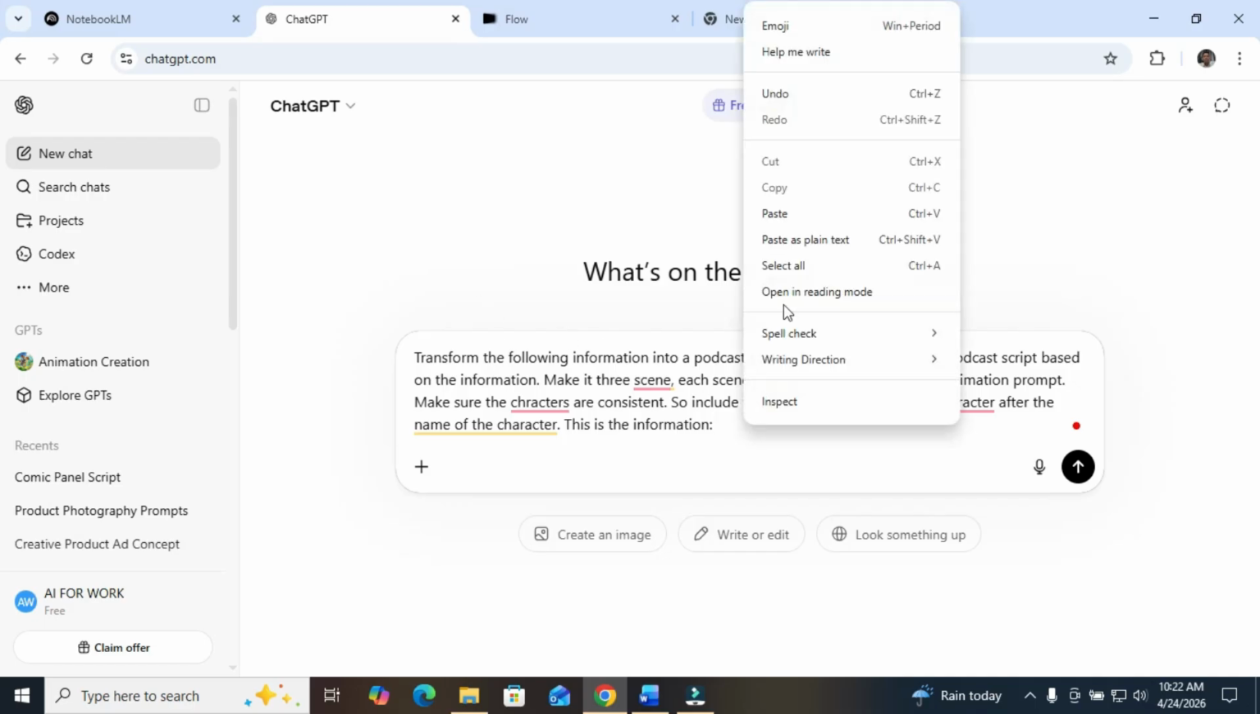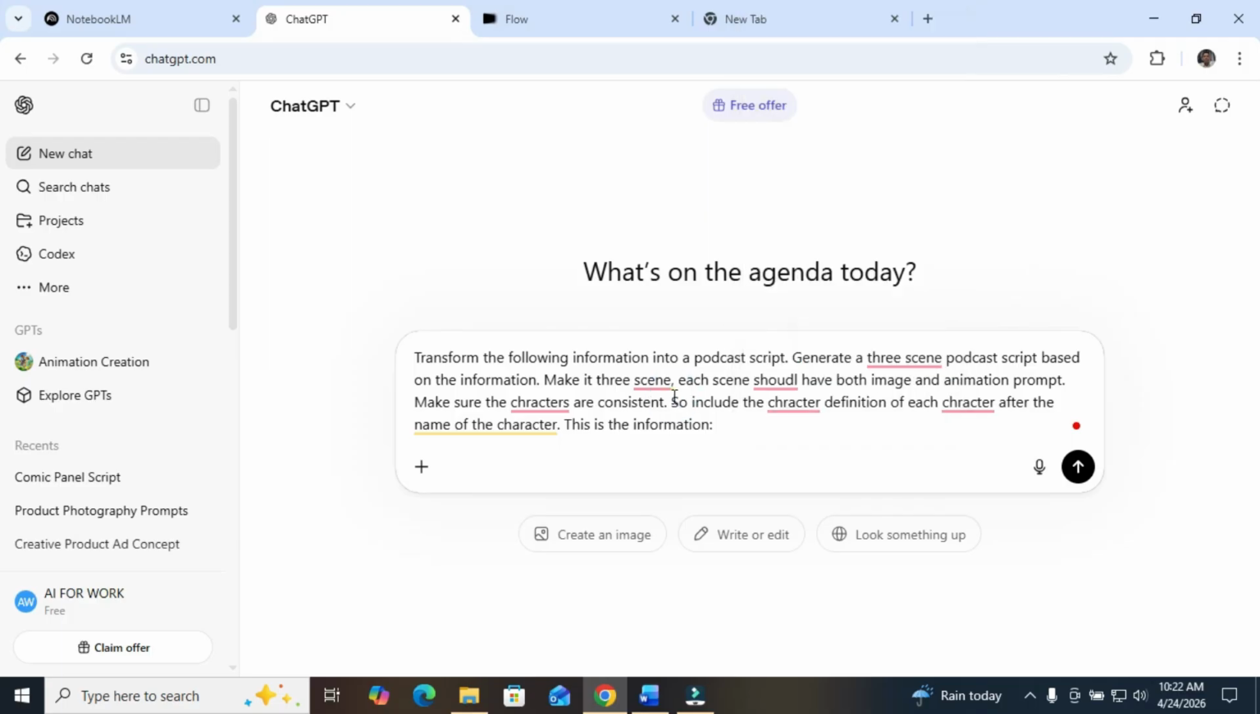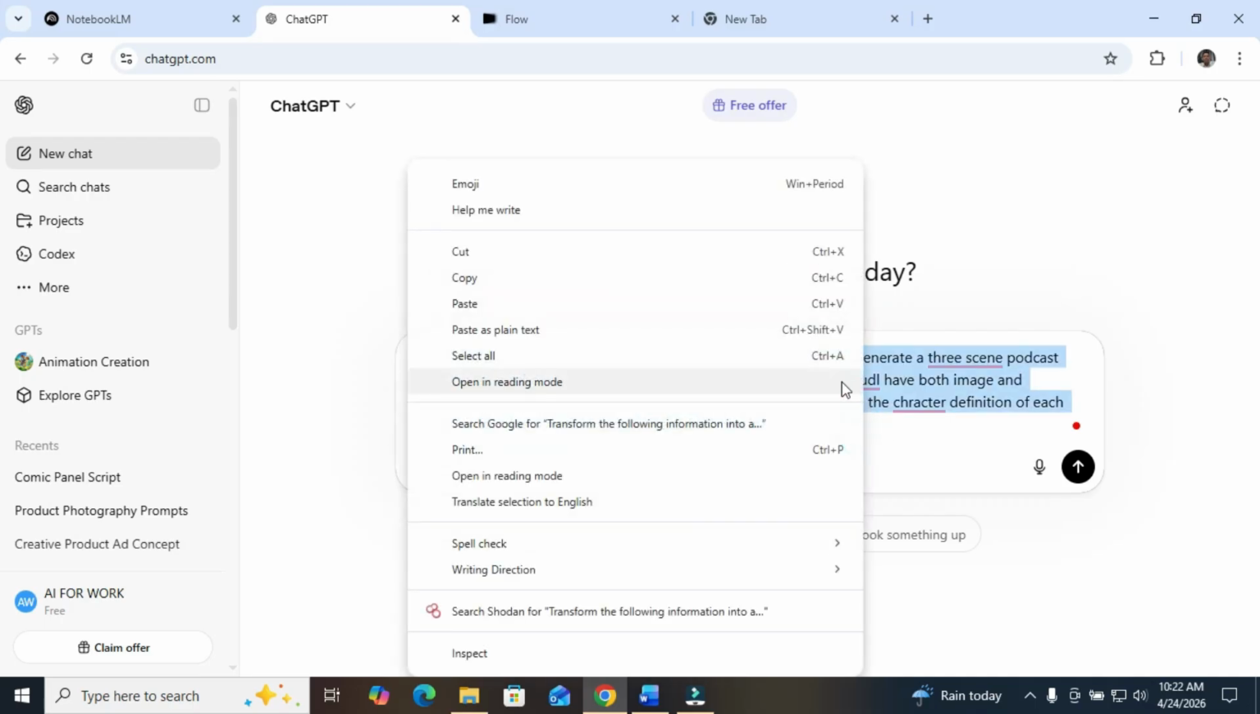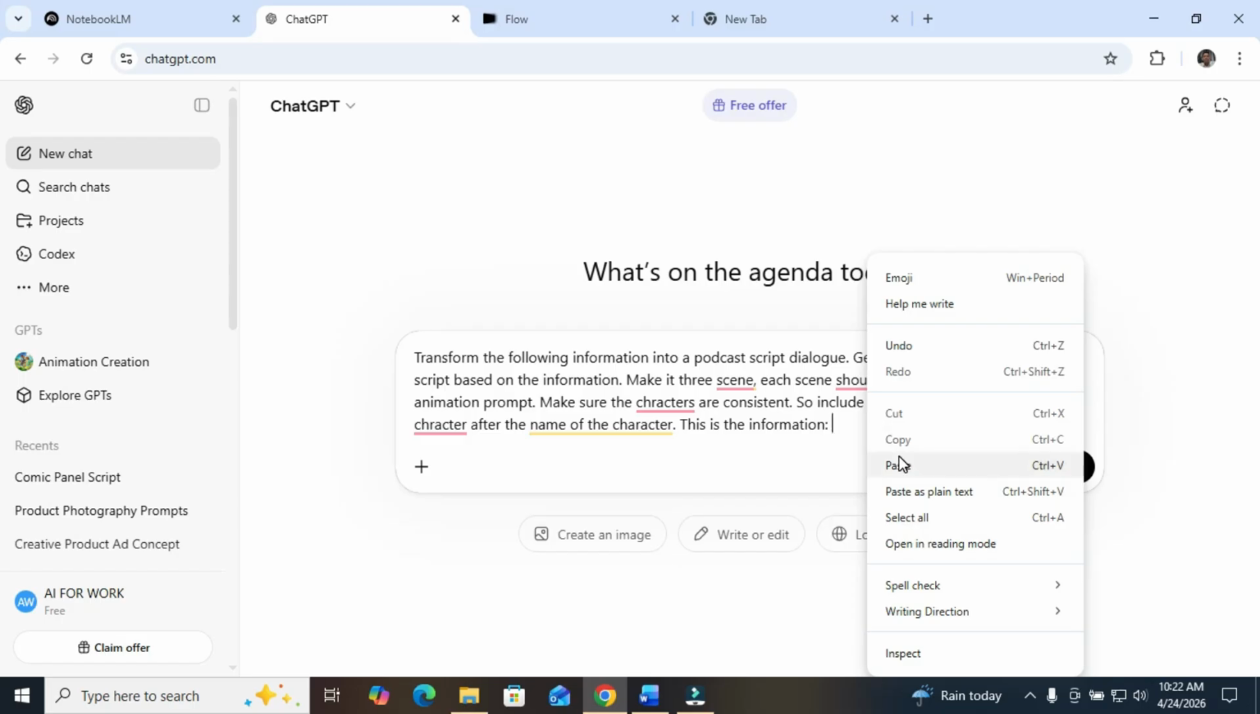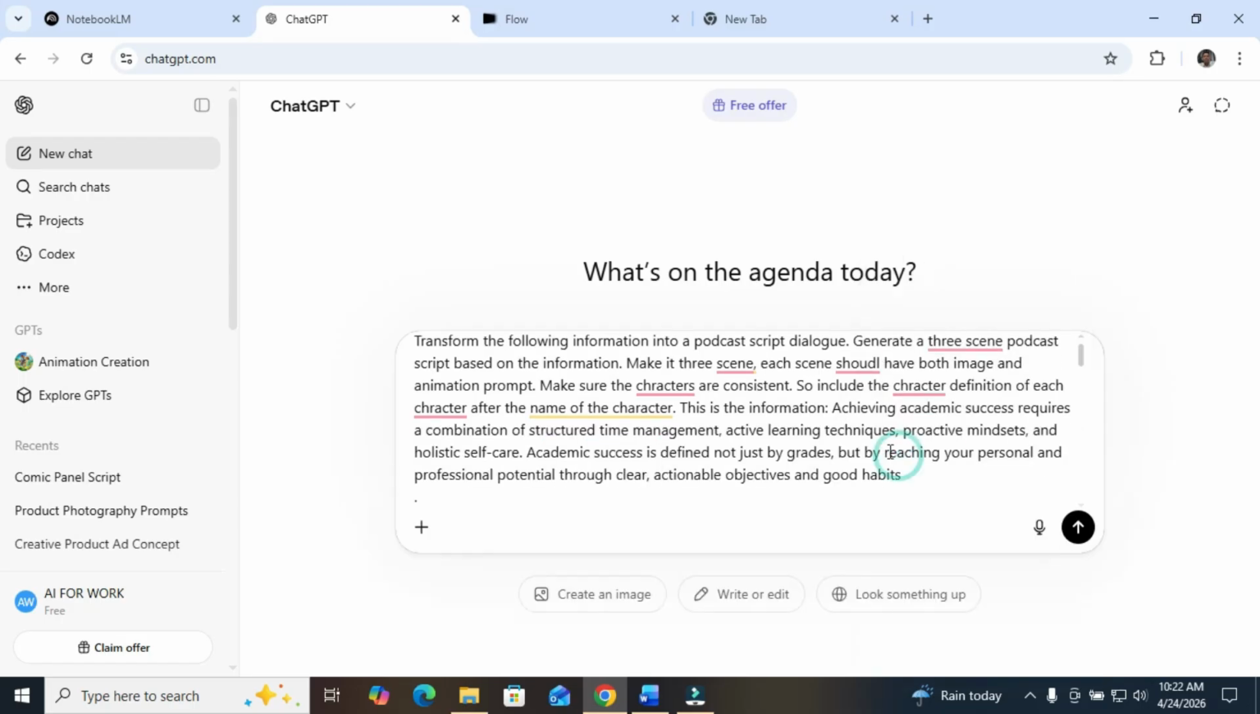I'll just paste it here, and based on that information, I can say into a podcast script dialogue. It can be a dialogue. I can just paste the information I got from NotebookLM. Okay, this is it.